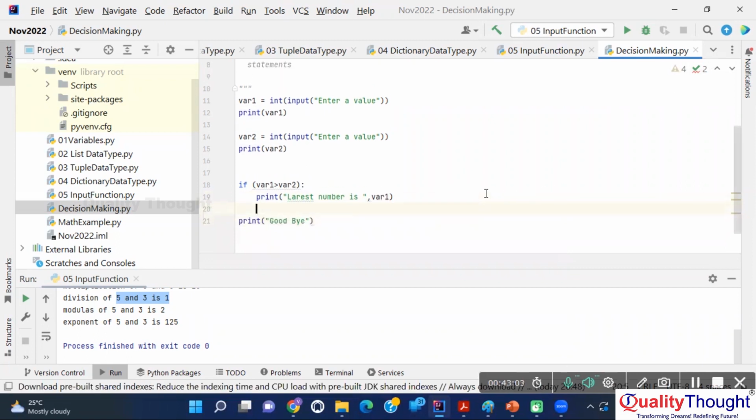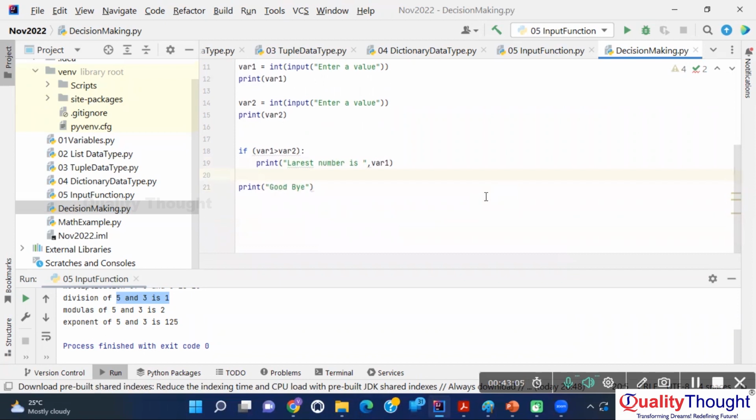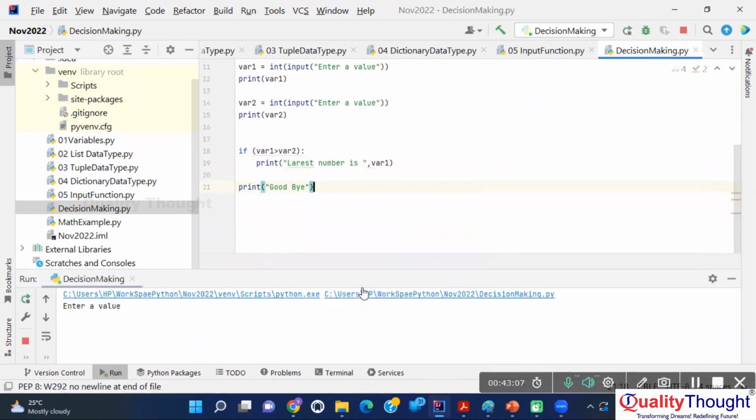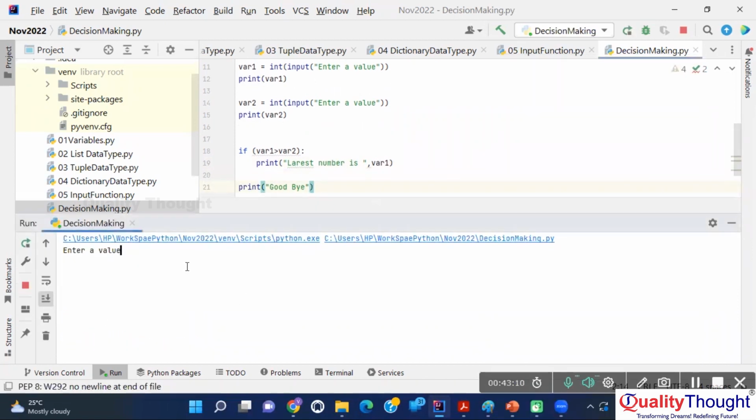Let's see this. Enter a value, I'm entering 10. Enter a value, 12. var1 is greater than var2. Should not print actually.